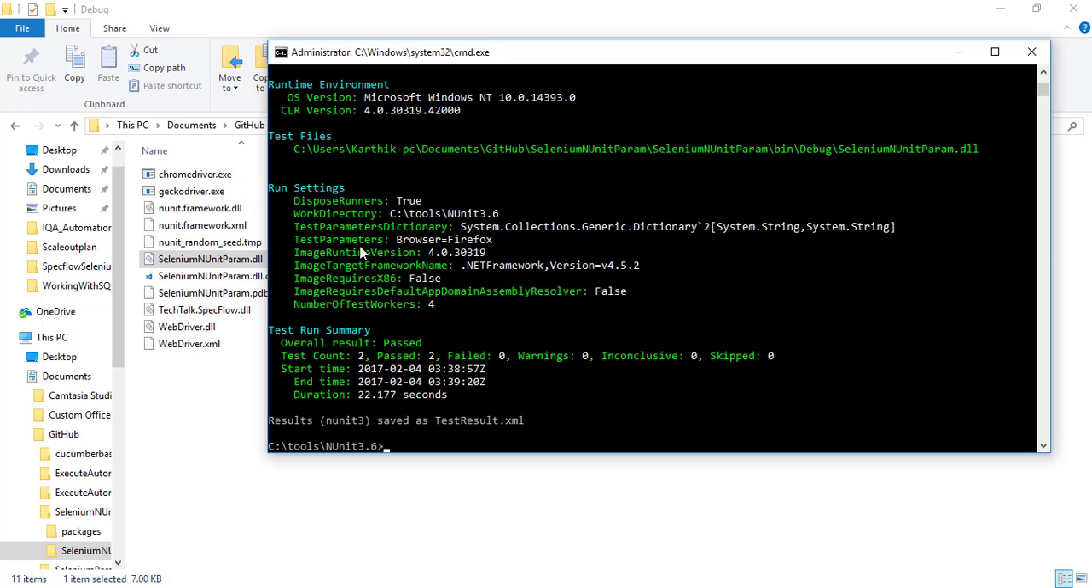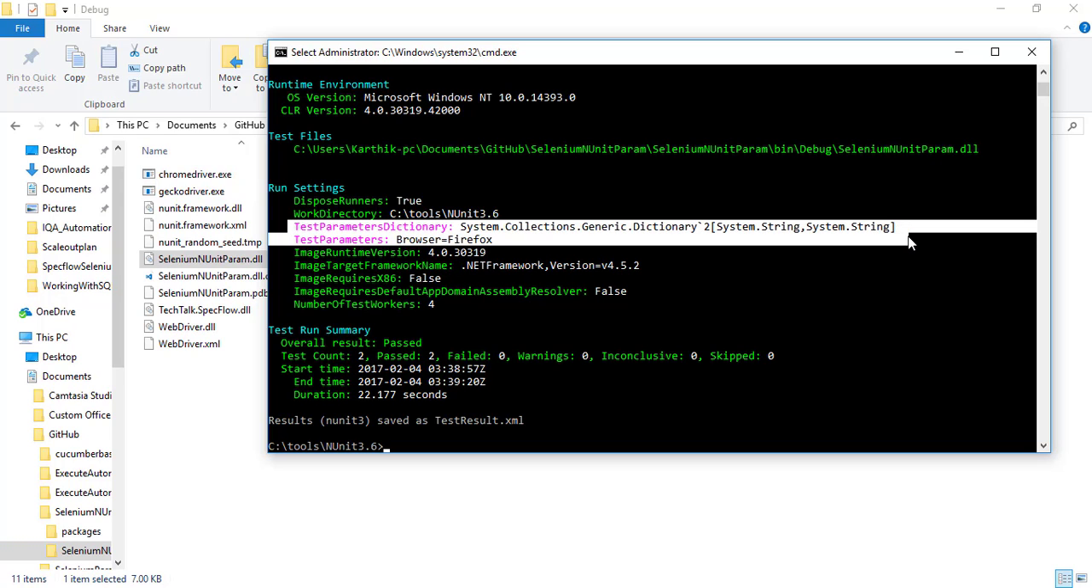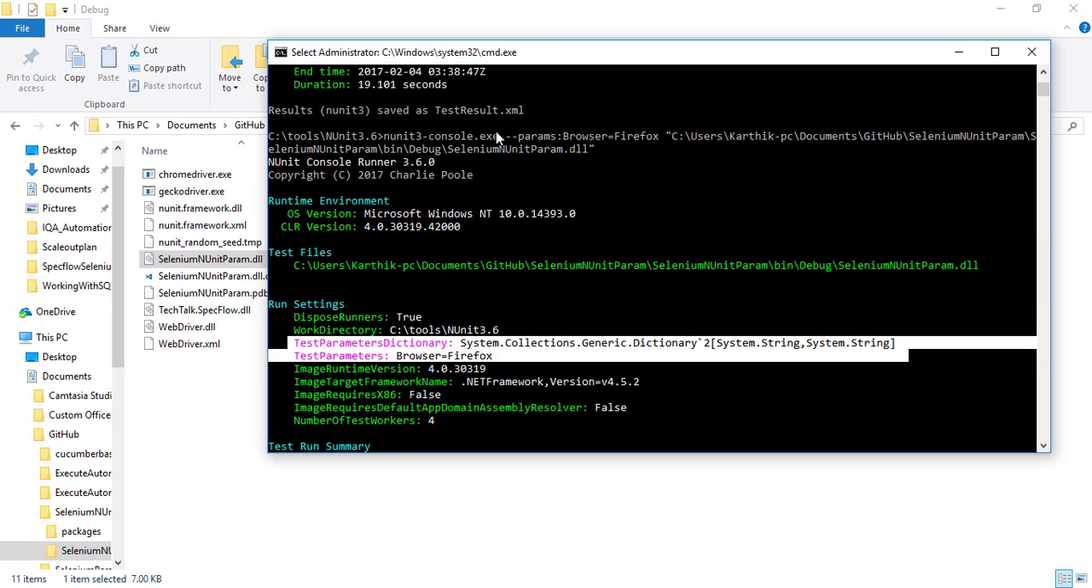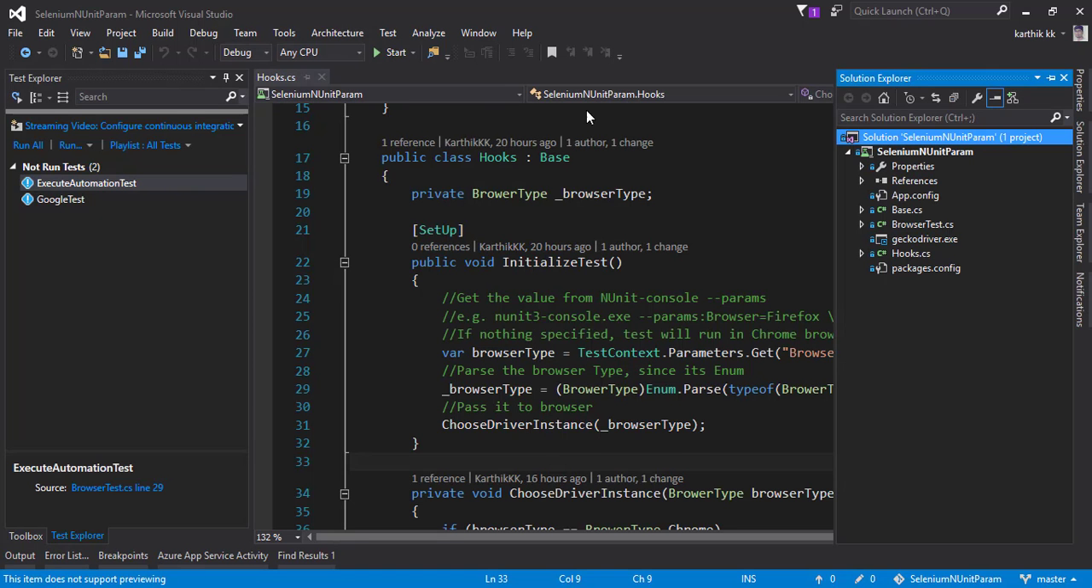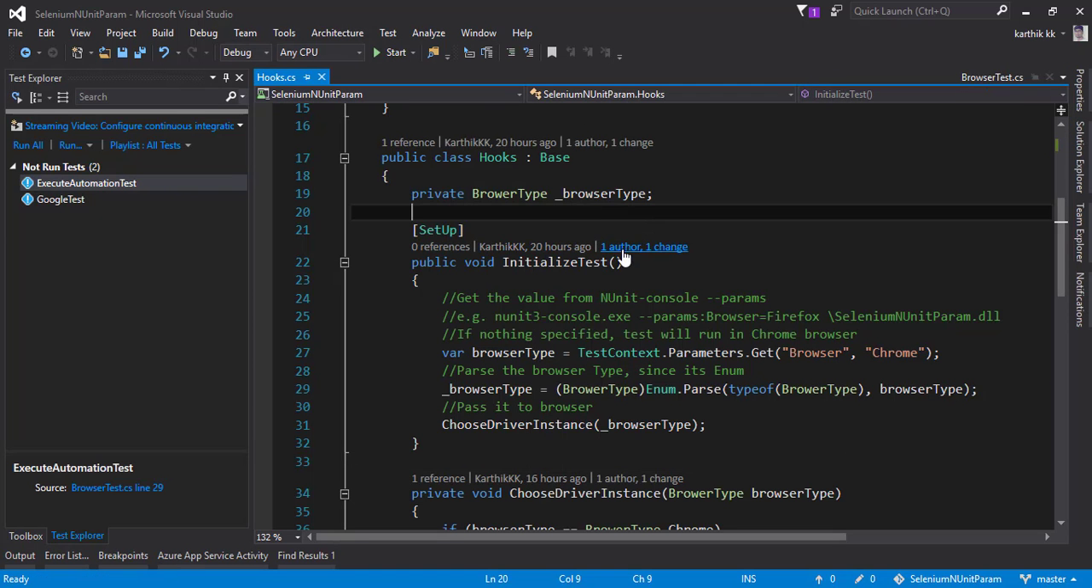And you can see that this time for the run settings, there is a little more option exposed, something like the test parameter dictionary. It says that it's a System.Collections.Generic dictionary of string, and the test browser is a browser type, which is Firefox. That's it. So these are the two different things being added along with this execution while we pass the --param variable out there, right? So that's it, guys. This is how we can make use of parameterization in our code.